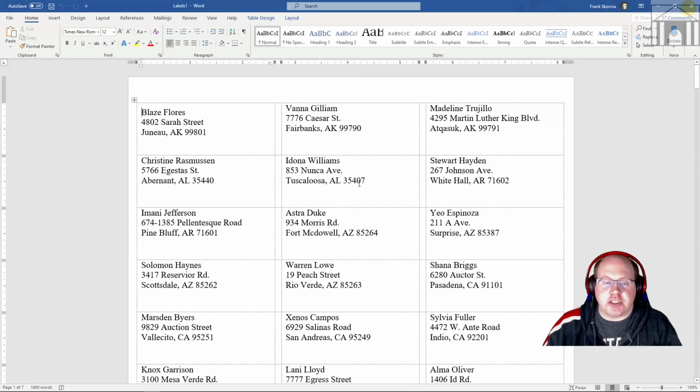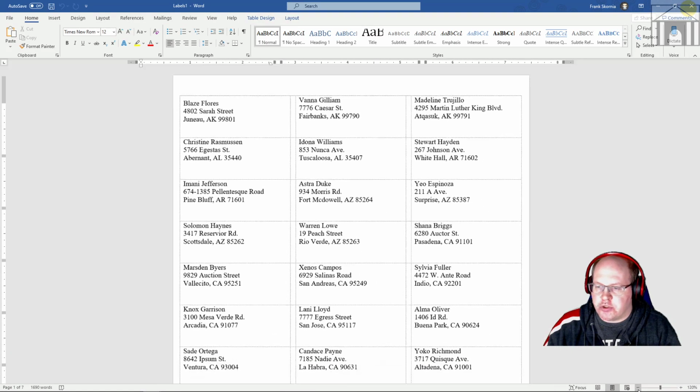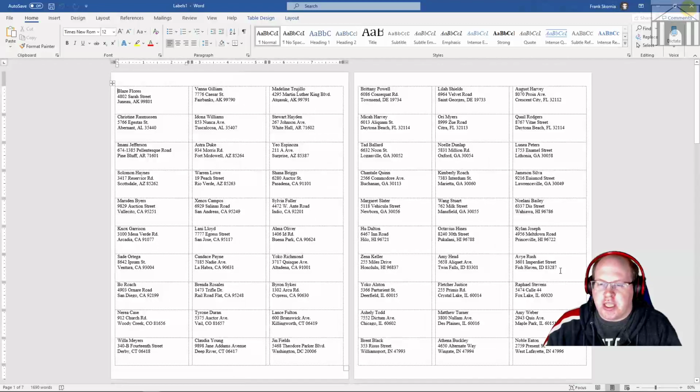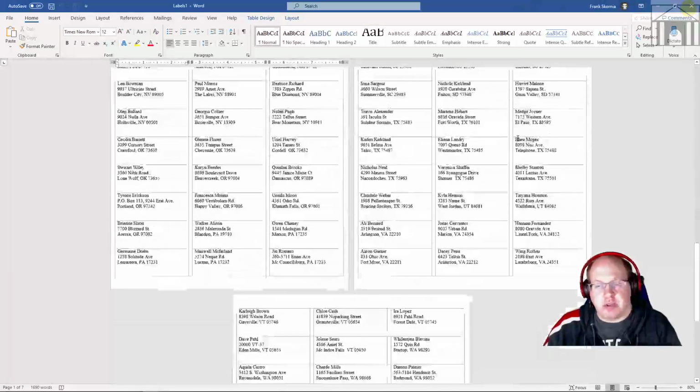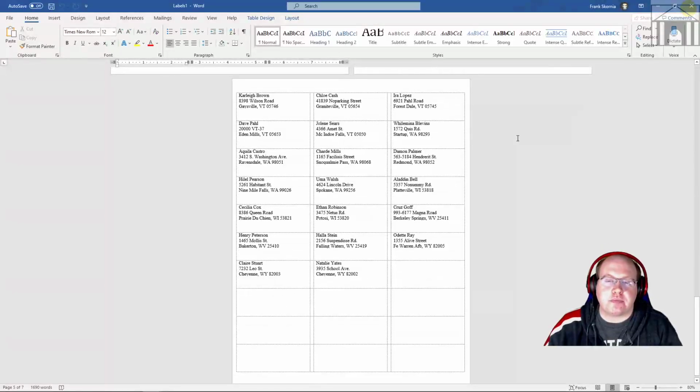And what it did now is it's created a new document. I'm going to zoom out so you can see the whole page, or actually both of the pages here. You can see it's gone through and created every single label onto the different pages.